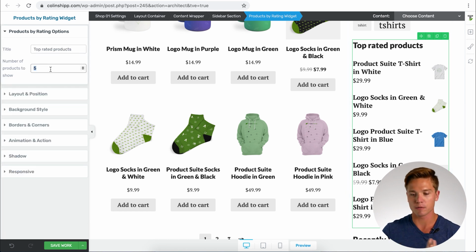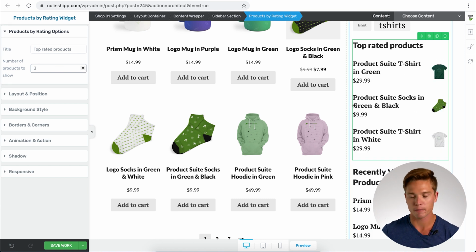So here we have, again, you can filter by the number we show. We're showing 5. Let's shrink it down just to show you 4, 3, as you can see there. So that's an option there.